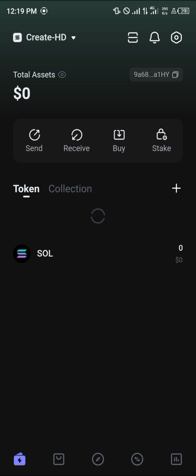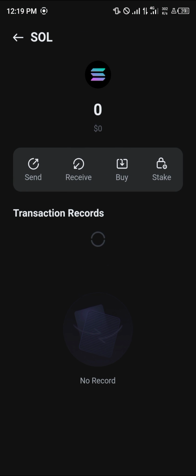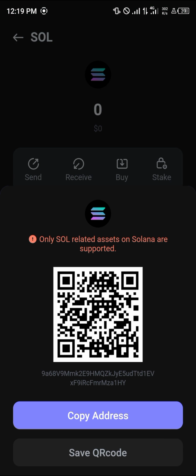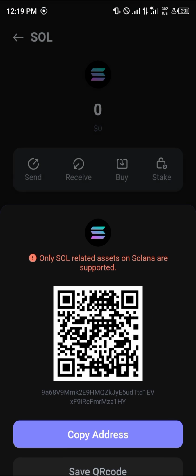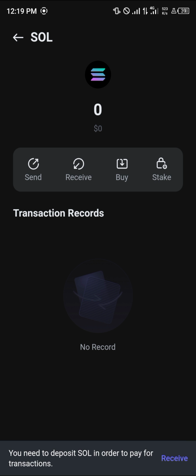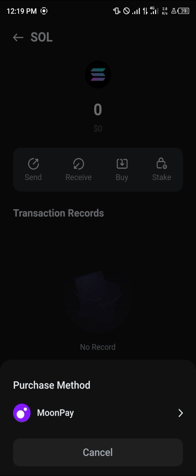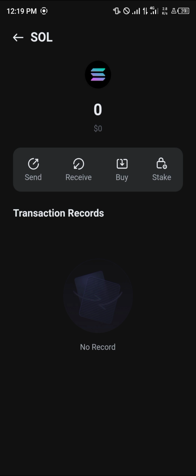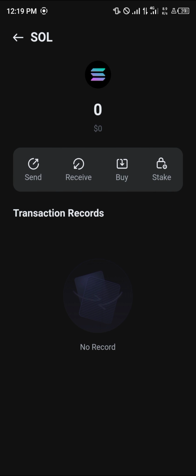That is, we have created a Solana wallet where we can simply click on this Solana, click on the receive option and deposit tokens here. We can send tokens out of this Solana wallet. By using MoonPay, we can buy Solana. By simply clicking on the stake option, we can stake our available Solana on this platform.